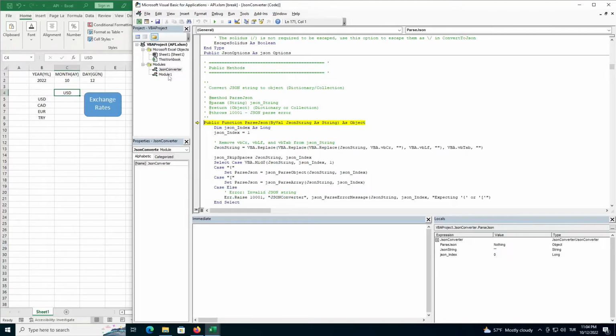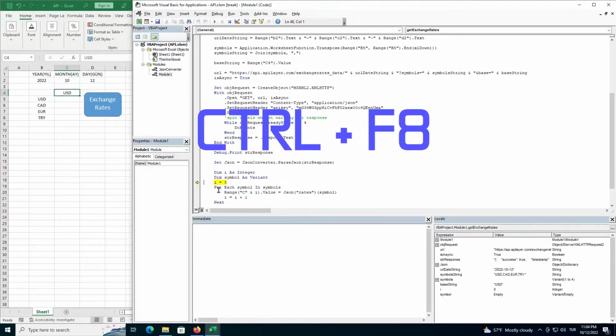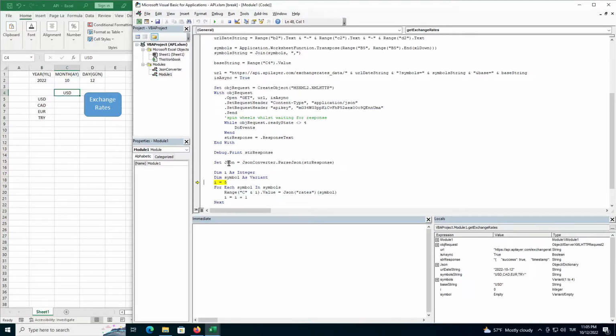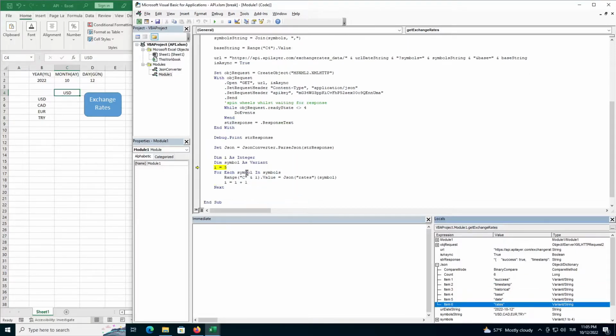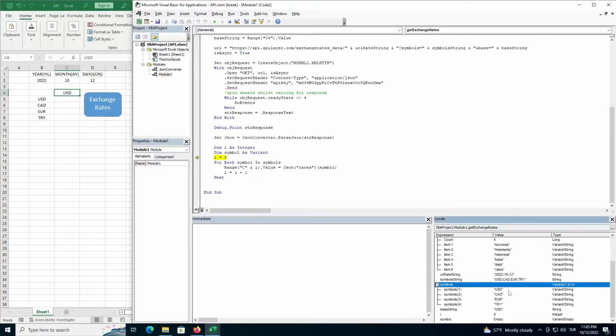Let's come back to our module. What you need to do in such a case is to jump with Ctrl+F8. We got the JSON value. We can also see it in the locals window. As you can see, there are keys like success, historical, base, rates in items. What we want to do is to loop through the symbols. As you know, we took symbols above. If we look again at what was in symbols, we see currency values.